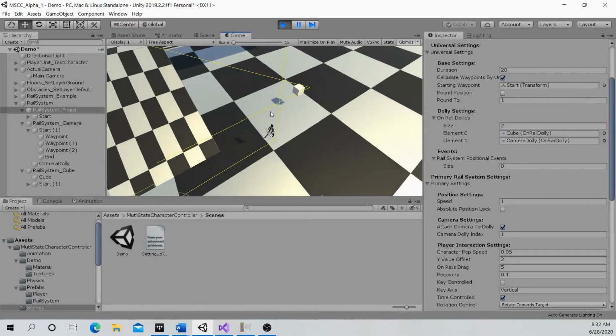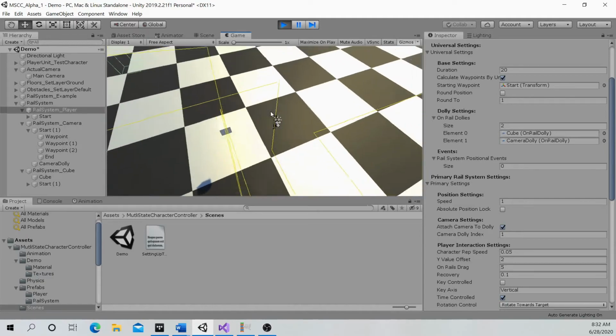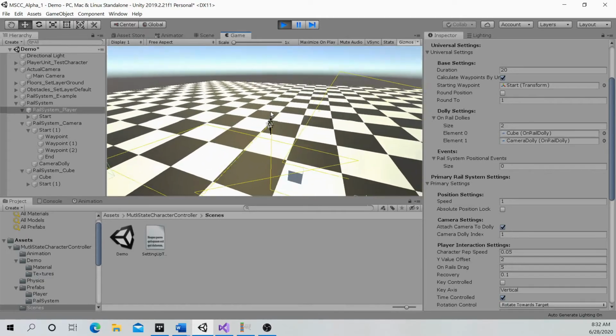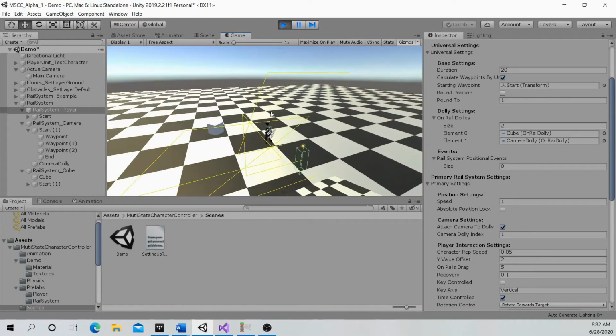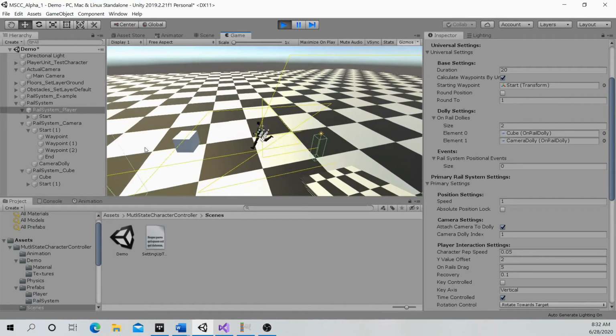Notice how the camera is much further ahead of the player. This is because I forgot to change the duration of the camera's rail system from 10 to 20. This means that when the player reaches the halfway point, the camera will be at the end of its system.